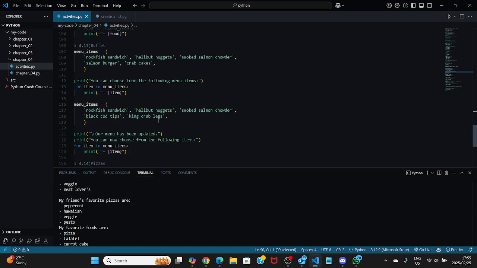So 4.13, we've got a tuple. Basically, here we're going to create a tuple of menu items. A tuple named menu items is created containing several items, as we can see over here. And then here we want to print out menu items. The code prints a message indicating that the menu items are available, then uses a for loop to iterate through the menu items tuple and prints each item, as you can see over here.